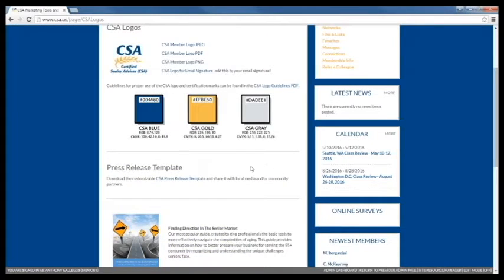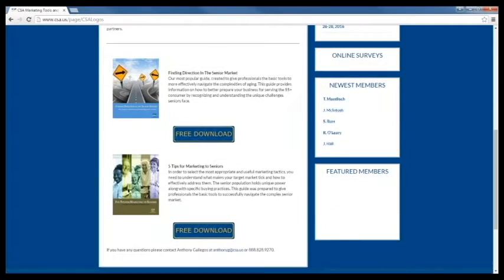Now we've also included a couple of other marketing guides here for you: finding direction in the senior market, as well as 5 tips for marketing to seniors. These are definitely good reads and some things that you might want to incorporate into your business.